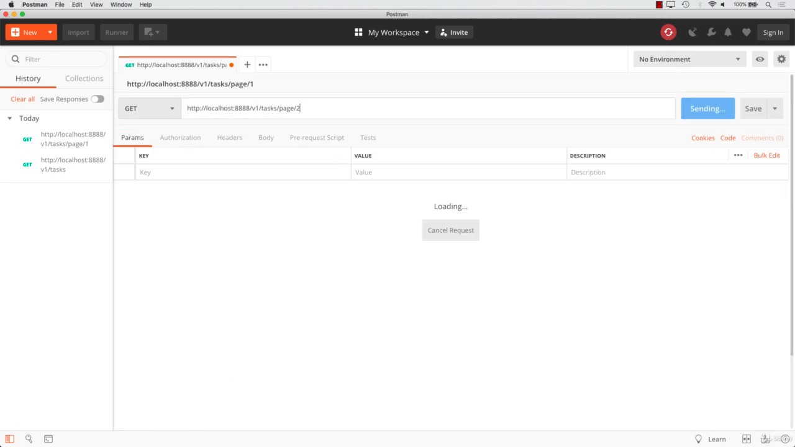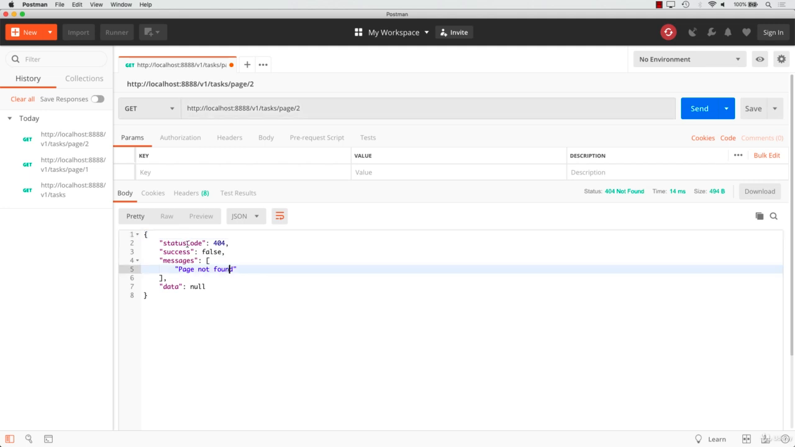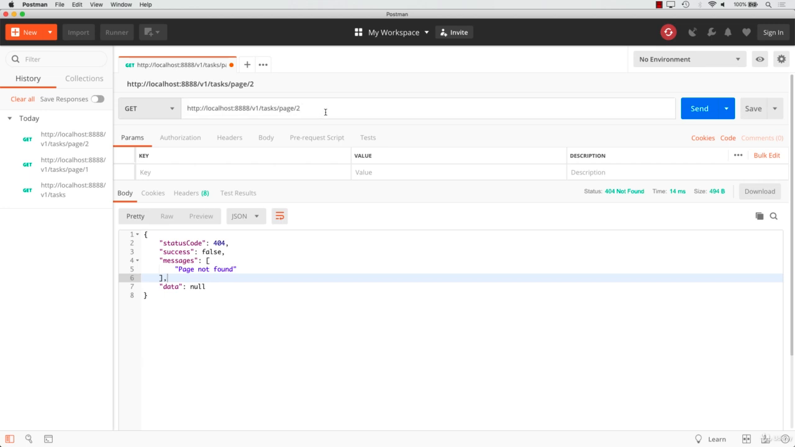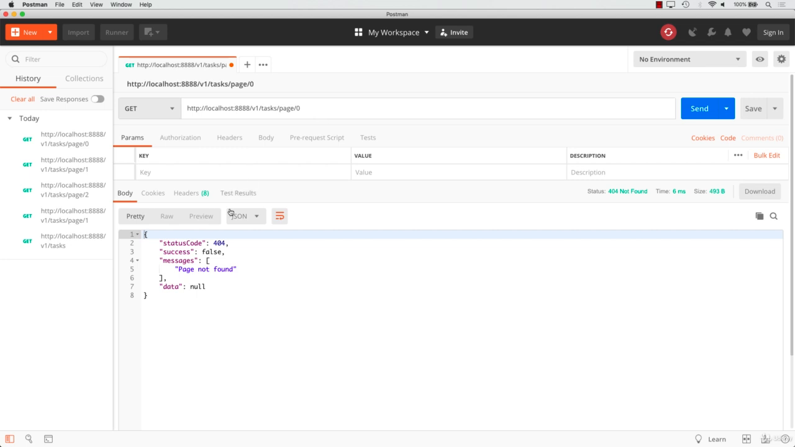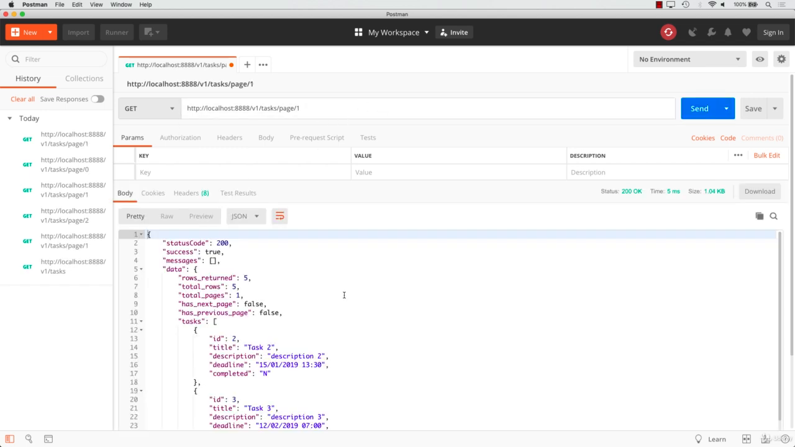So if we try page 2, you can see we're getting a 404 error, which is correct. Success is false, page not found, because there is no page 2. There's not enough rows to generate a page 2. So go out to page 1 or page 0, we'll get that error message. Now if we go back to page 1, I'm just going to add some new rows into our database, just to take you over the 1 page that we've got now. So if you bear with us, I'll fast forward through this bit because we're just adding in new rows. You can do this in your own time.